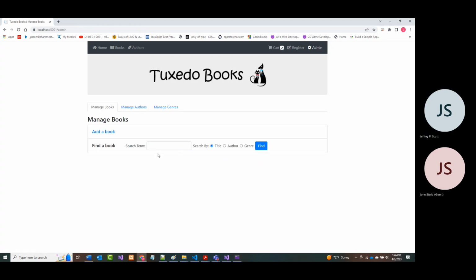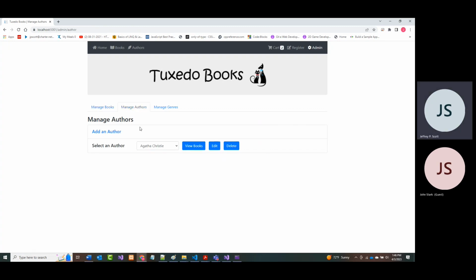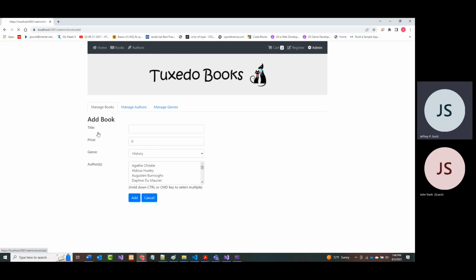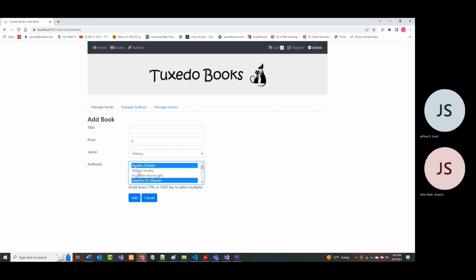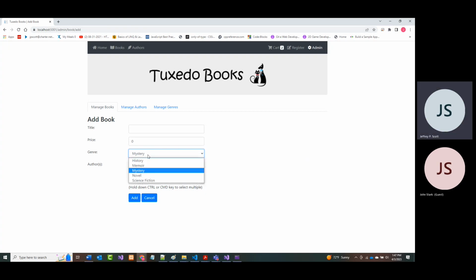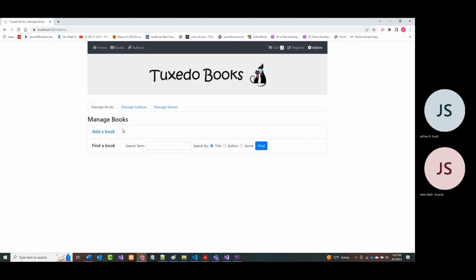All right. So again, we can manage our books in there. We can manage our authors in there. And again, with books, we can add a new book if we want. You'll notice we got a drop-down list of authors, plus we can use control or command where we could select multiple authors, again, with that one-to-many relationship that we talked about. Now in here, we don't have that. Notice we do have this. You cannot select more than one genre. That's just the way this has been implemented.